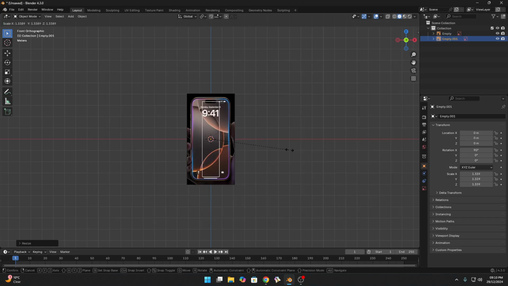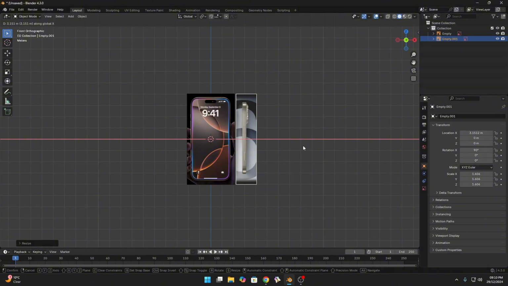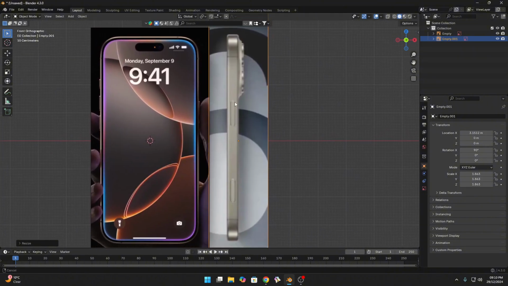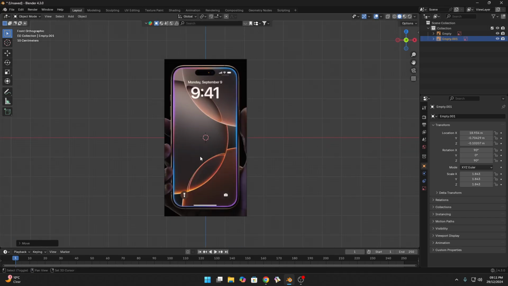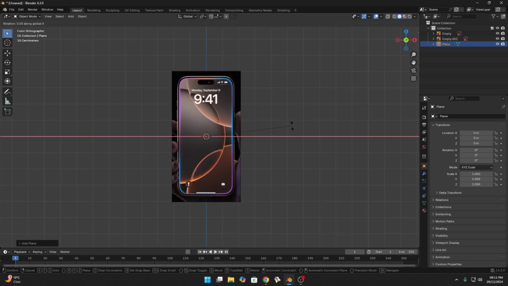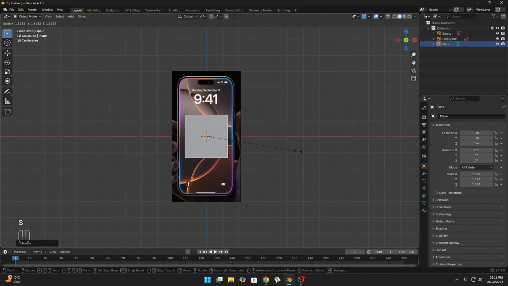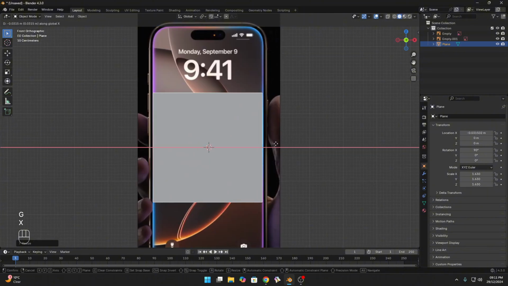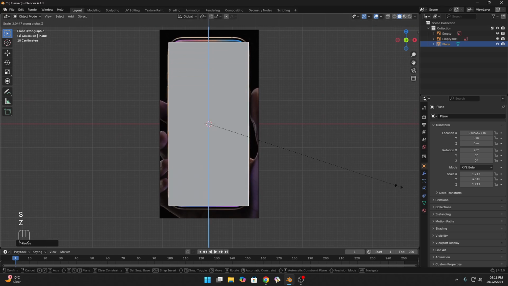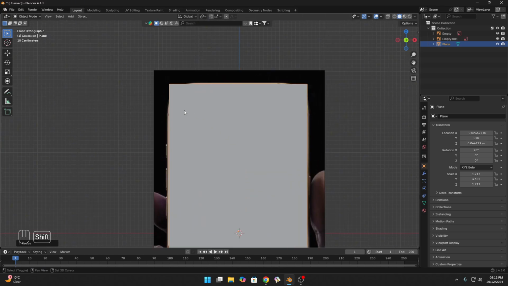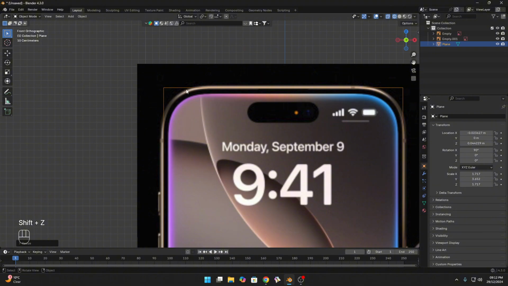Scale it up to match the reference like this. I will move on the x-axis and scale it up more to match the reference. Rotate on the z-axis 90 degrees, and let's first add a plane and rotate on the x-axis. Just scale it up and carefully match with the reference just like this. And now scale on the z-axis like this. So first of all we need this curved shape.